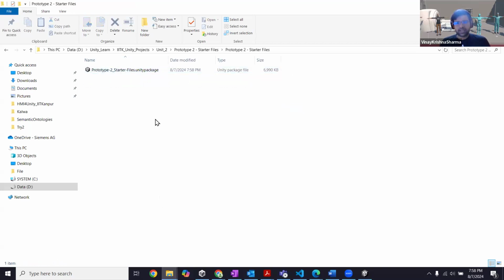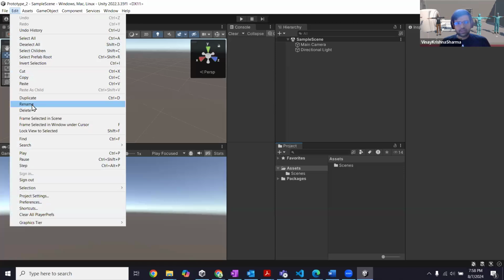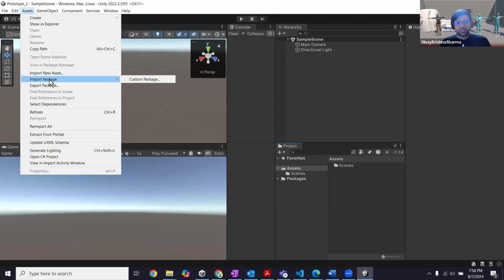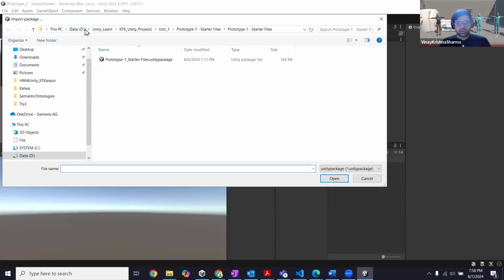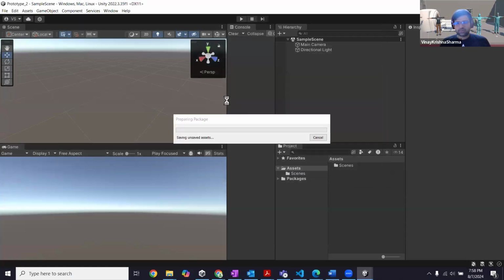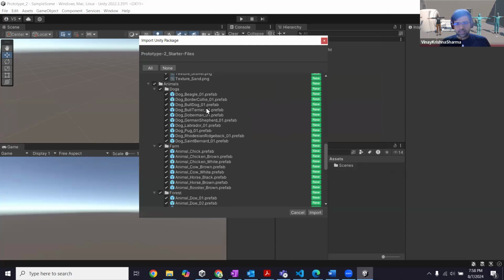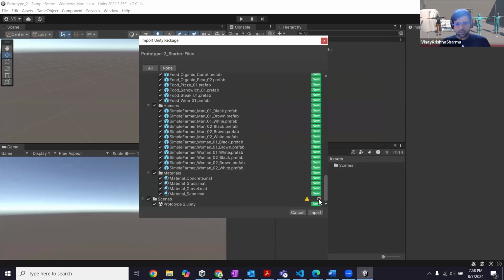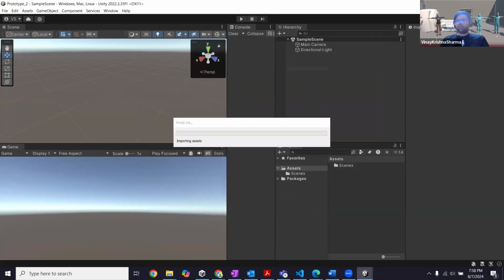It is again a Unity package. Good. I'll go to Assets, then Import Package, Custom Package. Now I'll go to Unit 1, 2, Starter Files, and this. I'll select all of the components. Everything is selected. I'll just quickly import. Okay, I'll click on import then.